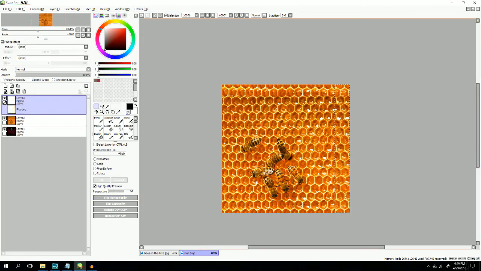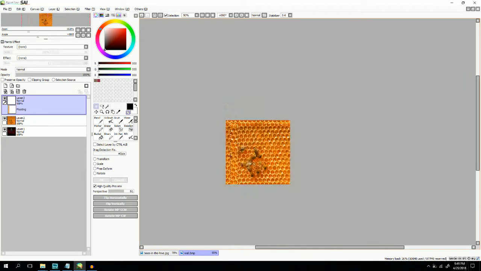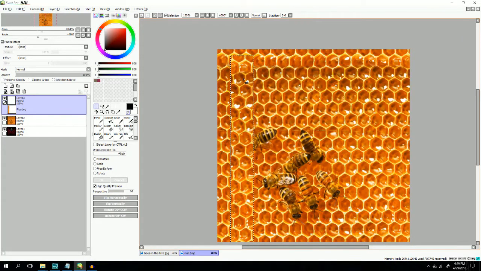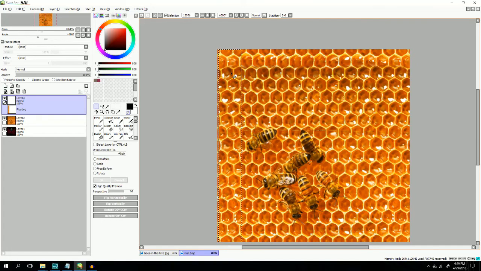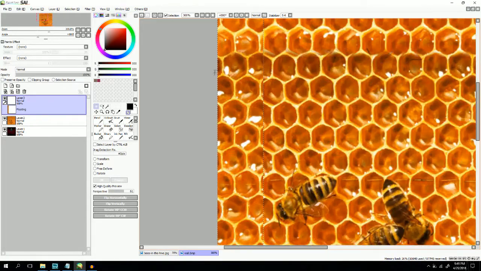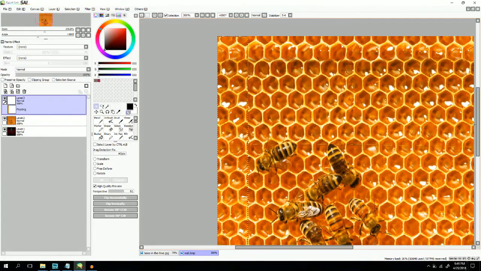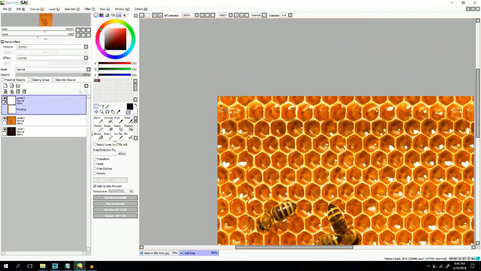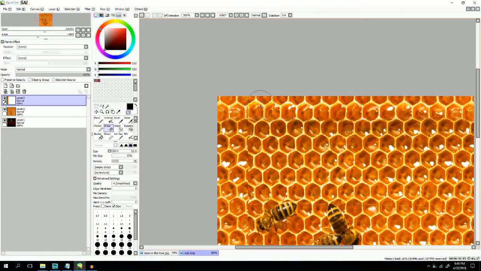Flip that horizontally. Make sure there's no weird lines showing up. Make sure I match it pretty perfectly. And then pretty much do the same thing with the eraser, just sort of blend it in along the edge.